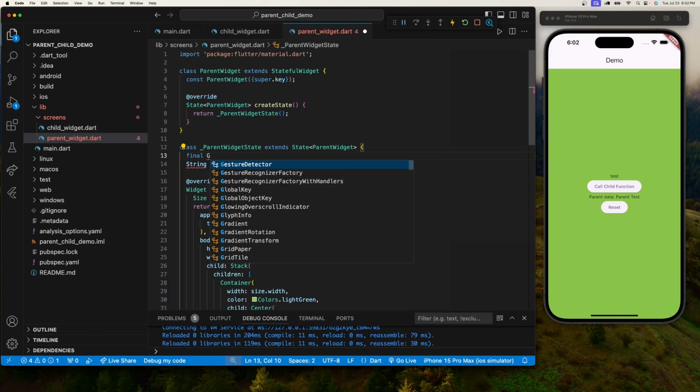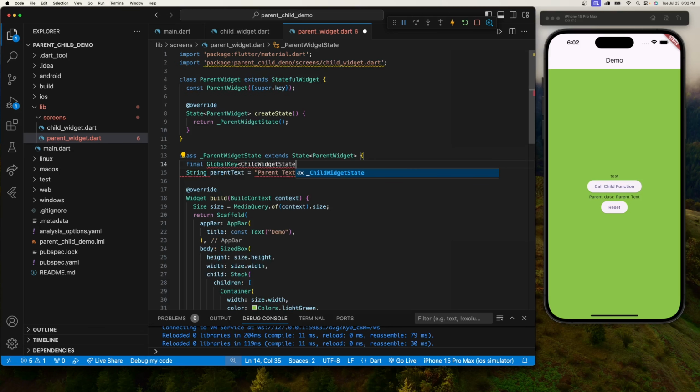Global key child widget. So we're going to reference this to our child widget state. There we go. And then underscore child key, global key child widget state. There we go.